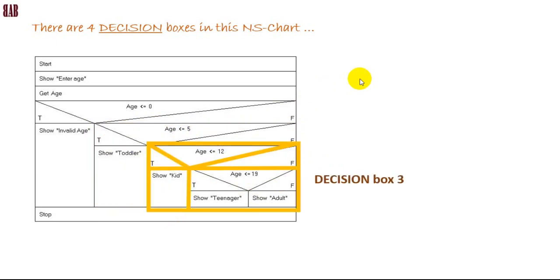another decision box, which is our third decision box. This third decision box is actually within the second decision box. This is the second decision box. So this is a true and there is a false. On the false side of the second decision box, we have another decision box. This decision box has a condition and a true and a false as usual. And this is the true side, this is the false side. So this is our third decision box.